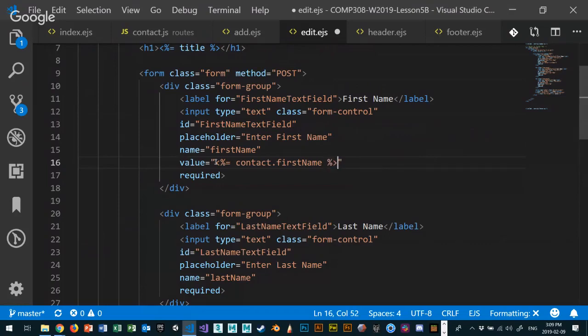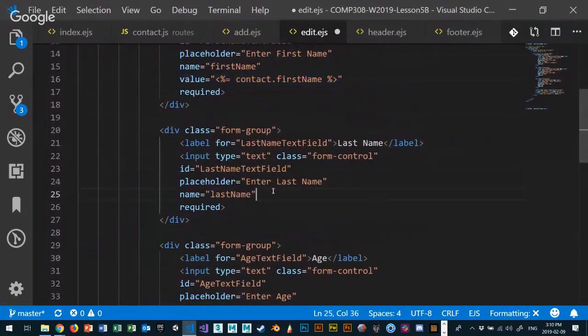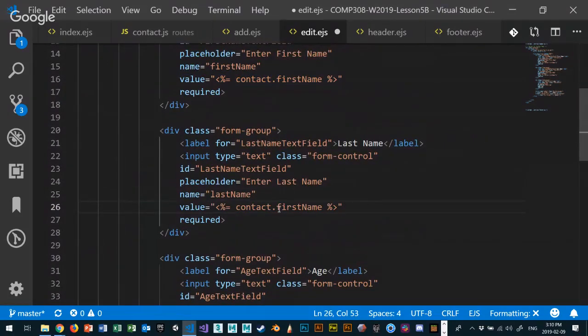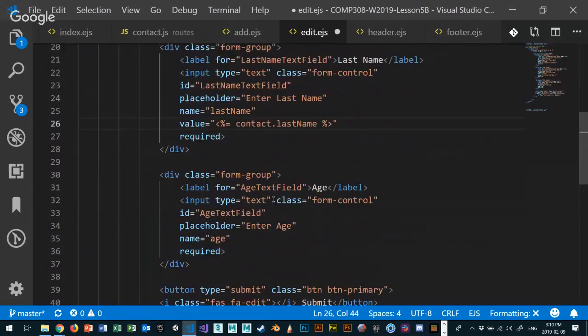Okay, we don't have a contact yet, but we're going to send a contact in, and we're going to assign it to the value. So we're going to read the first name from the contact. I'm going to take this, and I'm going to put that over here and do it again. And this will be the last name. I'm actually populating the list. So you see there's just very small change between add and edit. And that's why normally I don't do it.